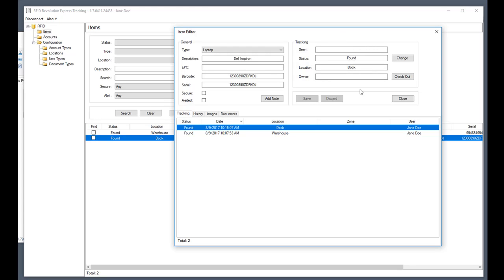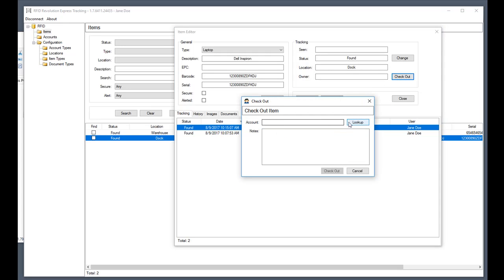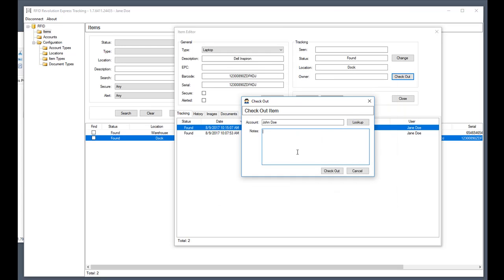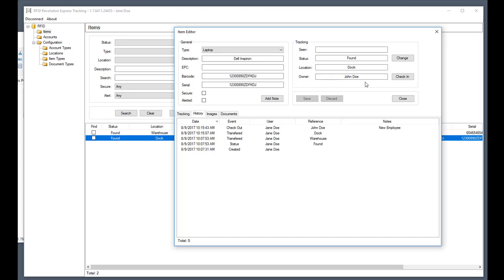If you want to set an owner for an item, so someone who's responsible for this item, maybe this is the person we've issued this asset to, you can go ahead and click Checkout. We can search for an account here. So I'm going to just choose Lookup and do a blank search, but I could have typed in the name if I knew it. I'm going to choose John Doe, and I can type in a note. Maybe he's a new employee. And now we've checked out this asset to John Doe. We can see here under history, it shows that John Doe currently has this item checked out to him.